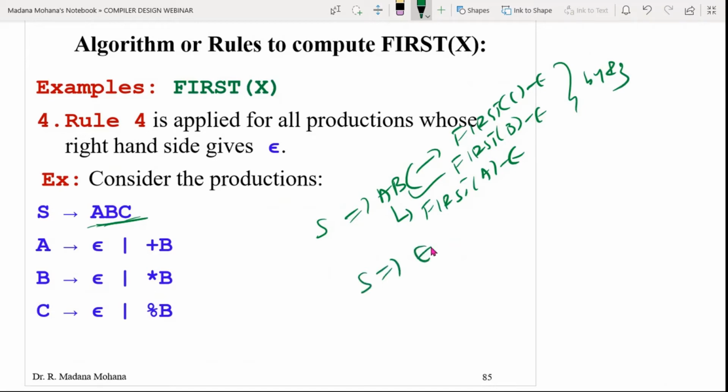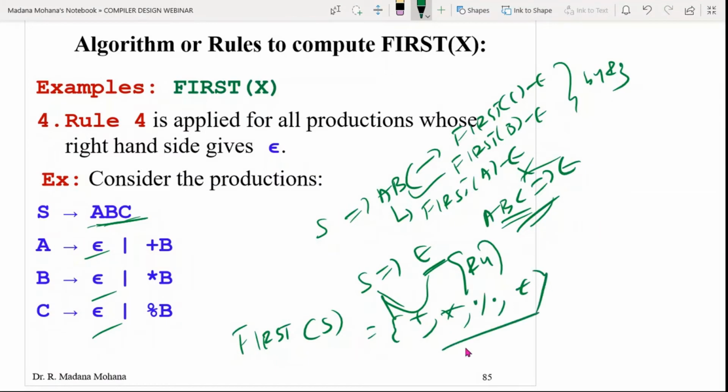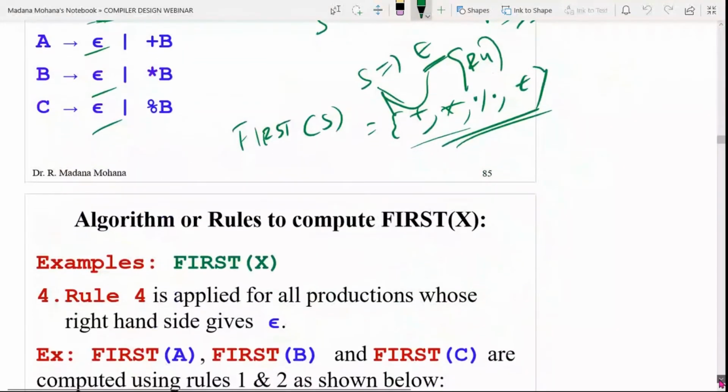By rule 3, this. Then rule 4 is also applicable. Why? Because here ABC both derive null. Here see A derives null, B derives null, C derives null. Right hand side completely null. Here null means first of S equal to null. This is by rule 4. Remaining are by rule 3. So therefore here first of S equal to plus, comma, into, comma, percentage, comma, null also. That is the only difference. Right hand side if all contains null. The same is shown here.